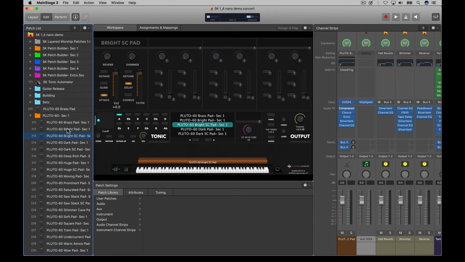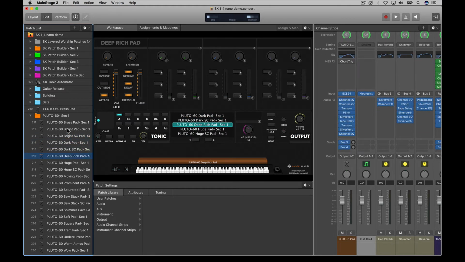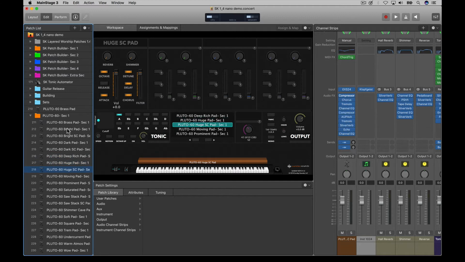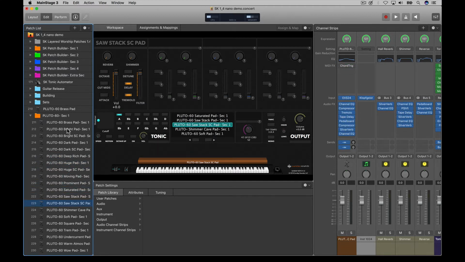Now, as I scroll through these patches, you can see that you get on-screen control of sound shaping parameters that can really help you dial these sounds in for the songs that you want to play. So if you're a Sunday Keys user, then definitely take advantage of the pre-mapped patches that are a part of your sound library.